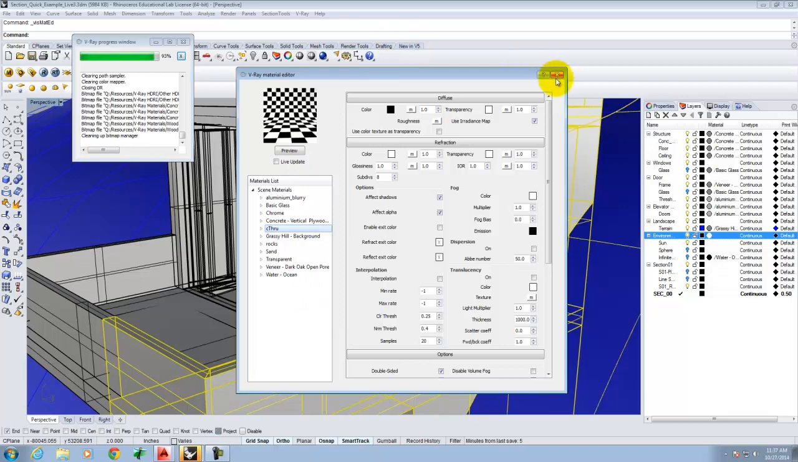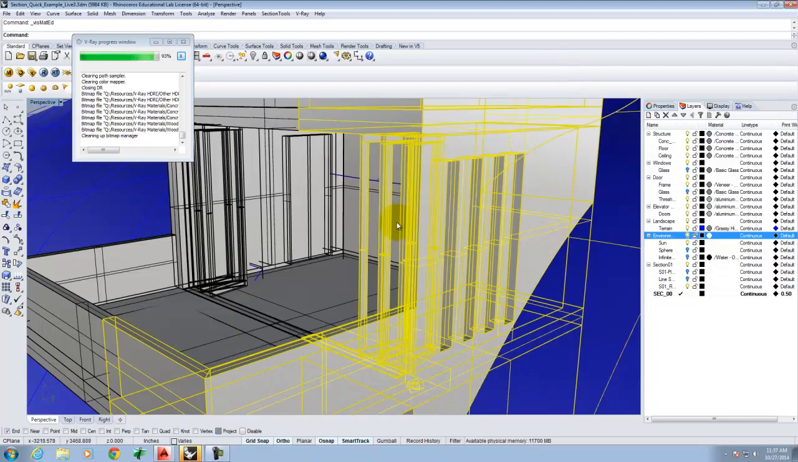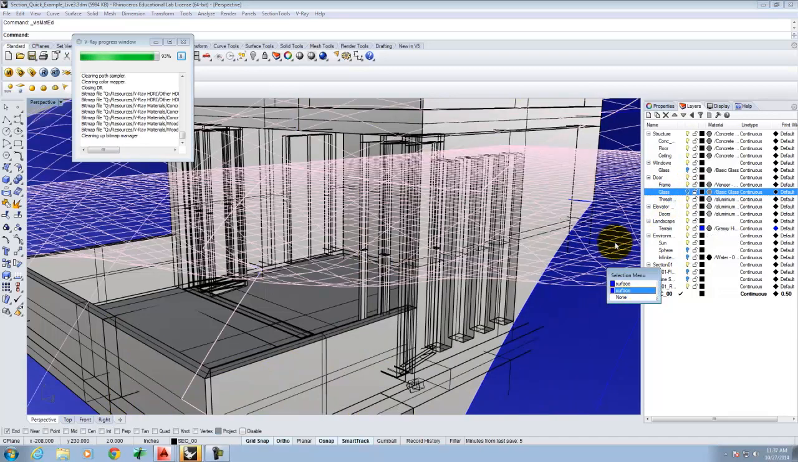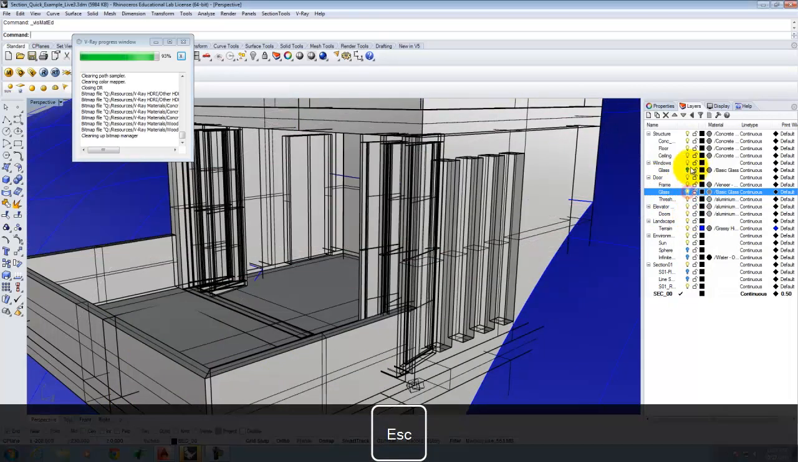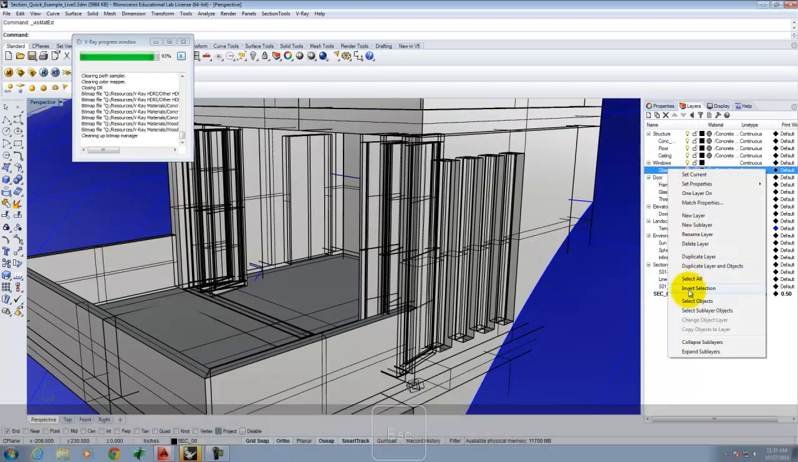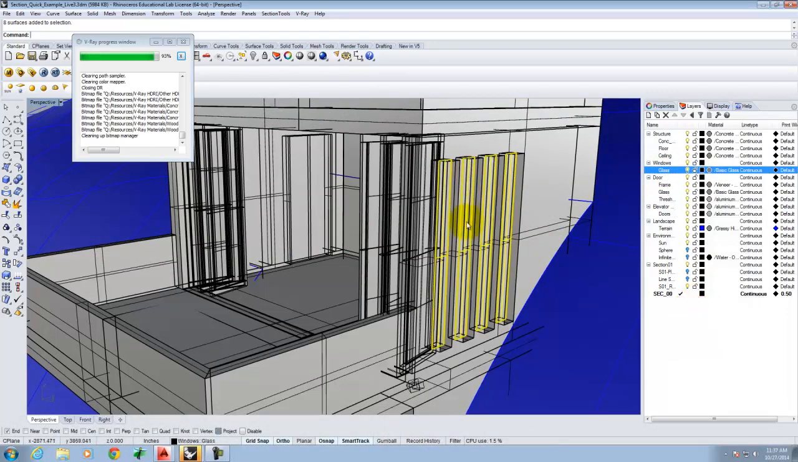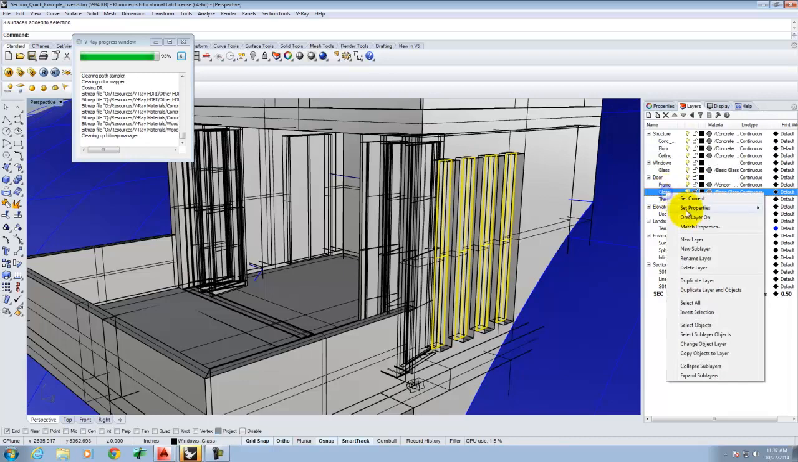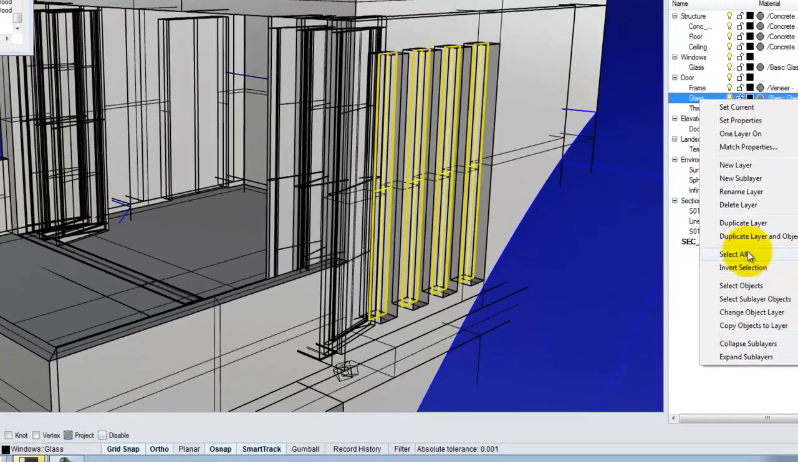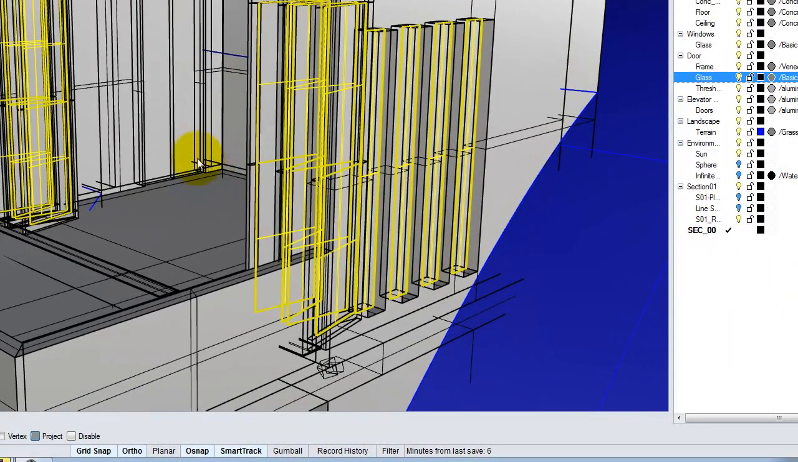If I were to render right now, the glass isn't on, so that, again, defeats the purpose. I want the glass to be on, so we'll come back and turn the glass on. What I'm going to do is deselect everything, turn on both glass layers, and right-click and say Select Objects so that I select the glass. So I have all the glass selected.